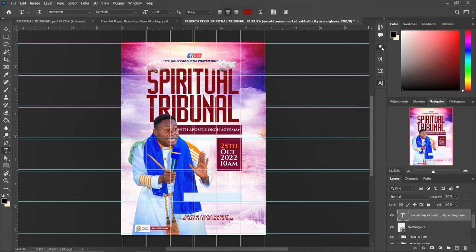And then go to this paragraph and set it to this side, and then push it on top. This and that, let's center and align. Control D to deselect it. And this is awesome.